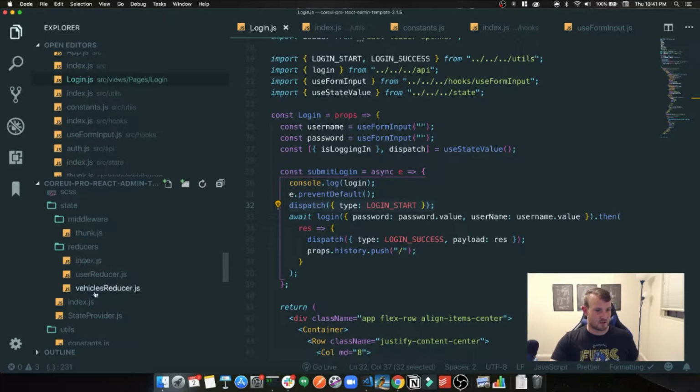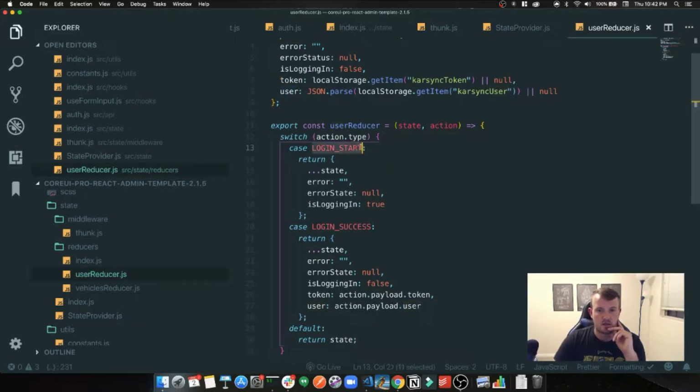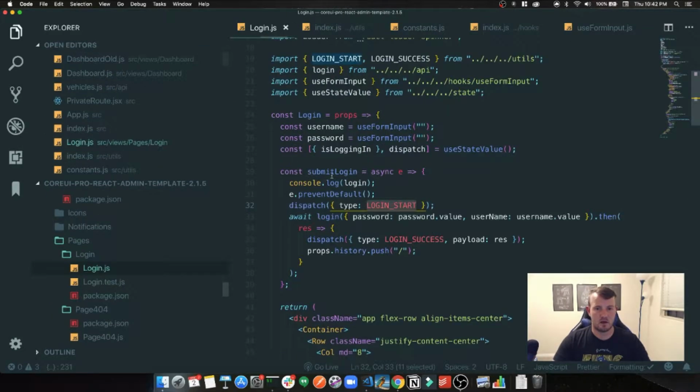All right, so here's our reducers. So we've got our user reducer, which is taking this login start. Maybe I should call this an auth reducer. Well, not really, because it stores our user data, so I guess it's okay. All right, so login start. Remember, this is before we make our API call. We're dispatching login start.